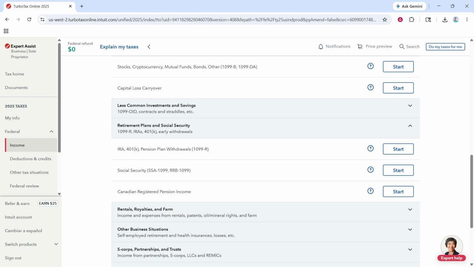After entering, review the distribution details on the summary screen. Confirm the gross distribution amount, the taxable amount displayed, the distribution code, and any withholding. For many rollovers, the code indicates a rollover, and the taxable amount will later adjust once you tell TurboTax what you did with the funds.